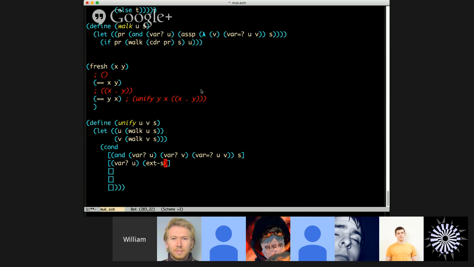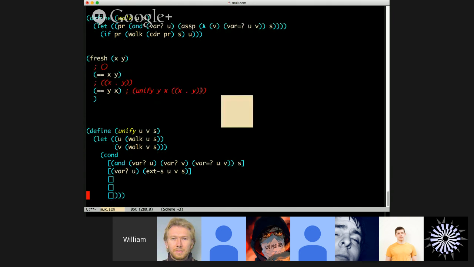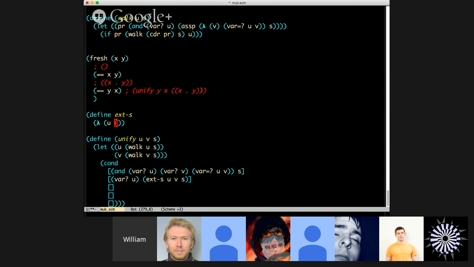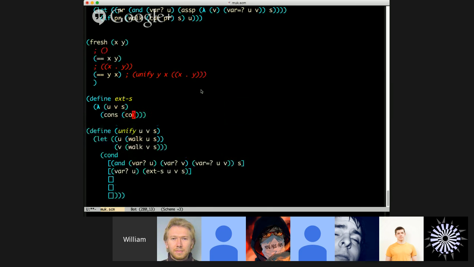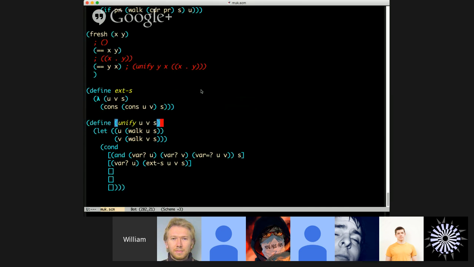So we're going to extend the substitution with (u v s). And this extend-s, we can go ahead and define it. Extend-s is not very interesting. It basically is just a call to cons, or two calls to cons. Basically, we're just going to cons (u v) onto s. That's all it is to extend the substitution. We're just consing onto it. We're associating u and v to the front of the association list.